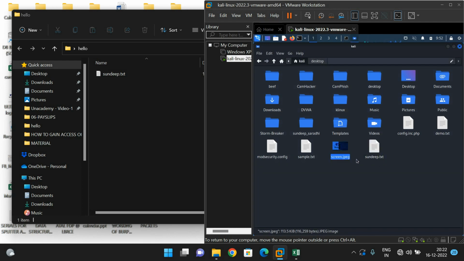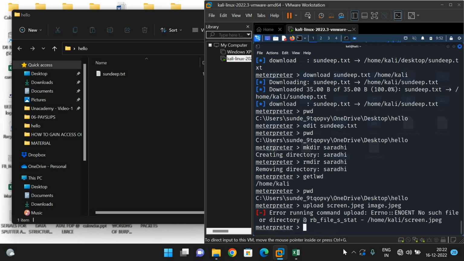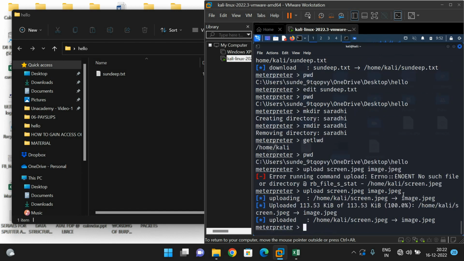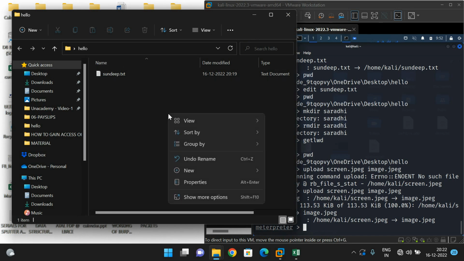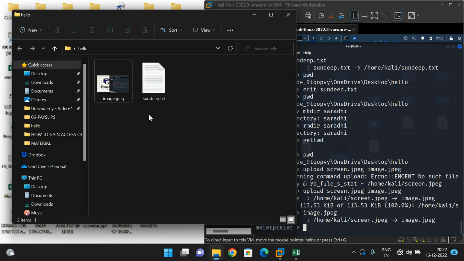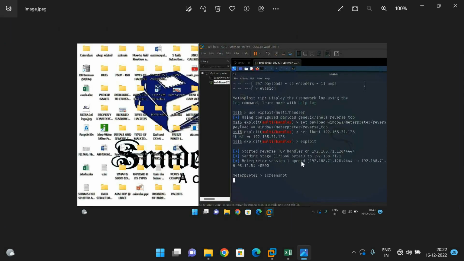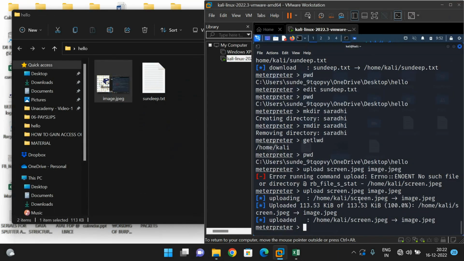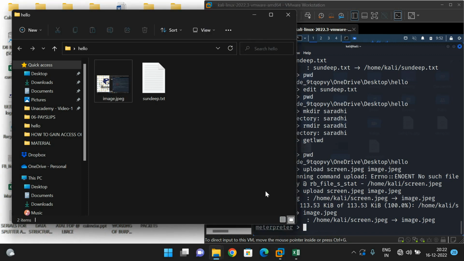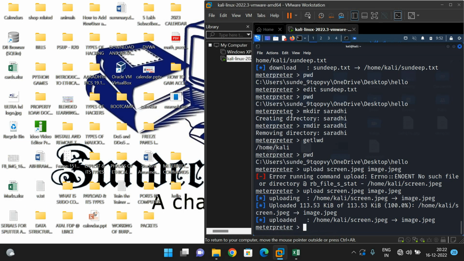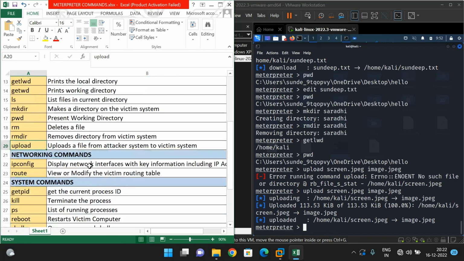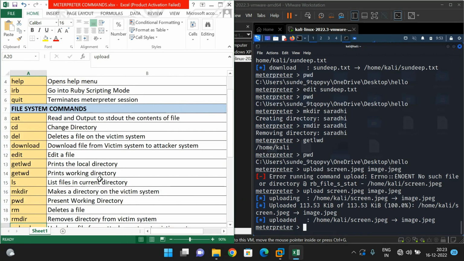Yes, now you can check screen.jpeg. Use the same command, and here use the same command. Yes, you can observe it was copied, and now in hello, just refresh the page, you'll be getting the image.jpeg. So we can upload the files or we can download the files. We can upload the files from the attacker system to the victim system, and similarly we can download the files from the victim system to the attacker system, right? And these are the few file system commands.